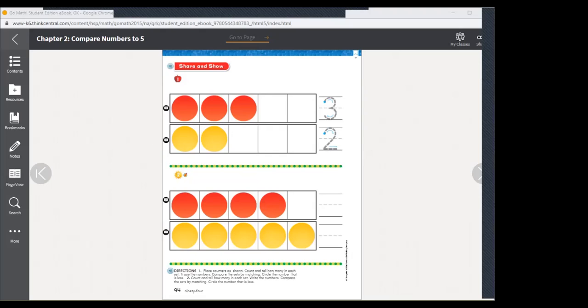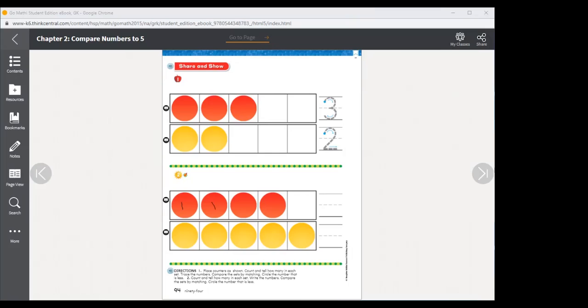We're going to look at these counters, this red set right here and this yellow set. What is the first thing that we do? Count. Beautiful, Christian. Here we go. Count with me with the red counters. 1, 2, 3, 4. How many? 4. Perfect. Now we're going to write the number.